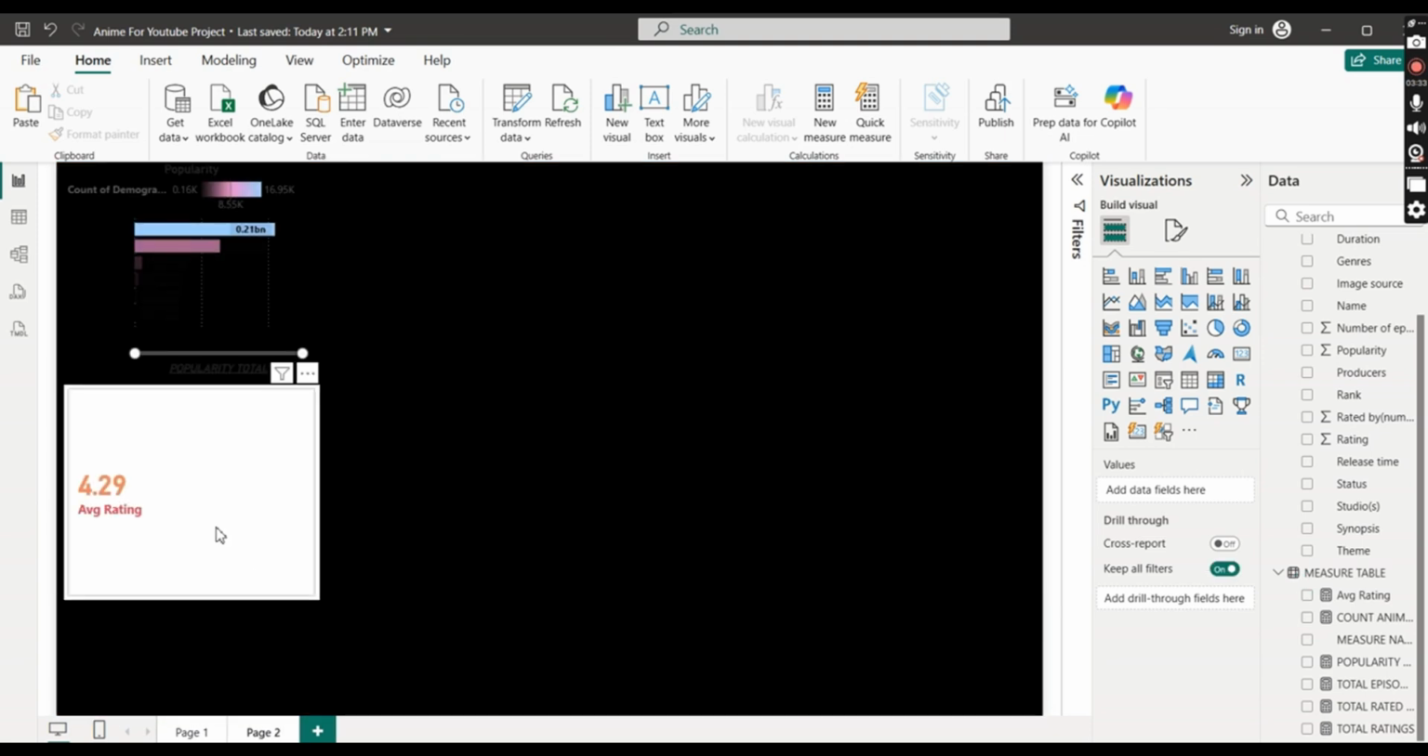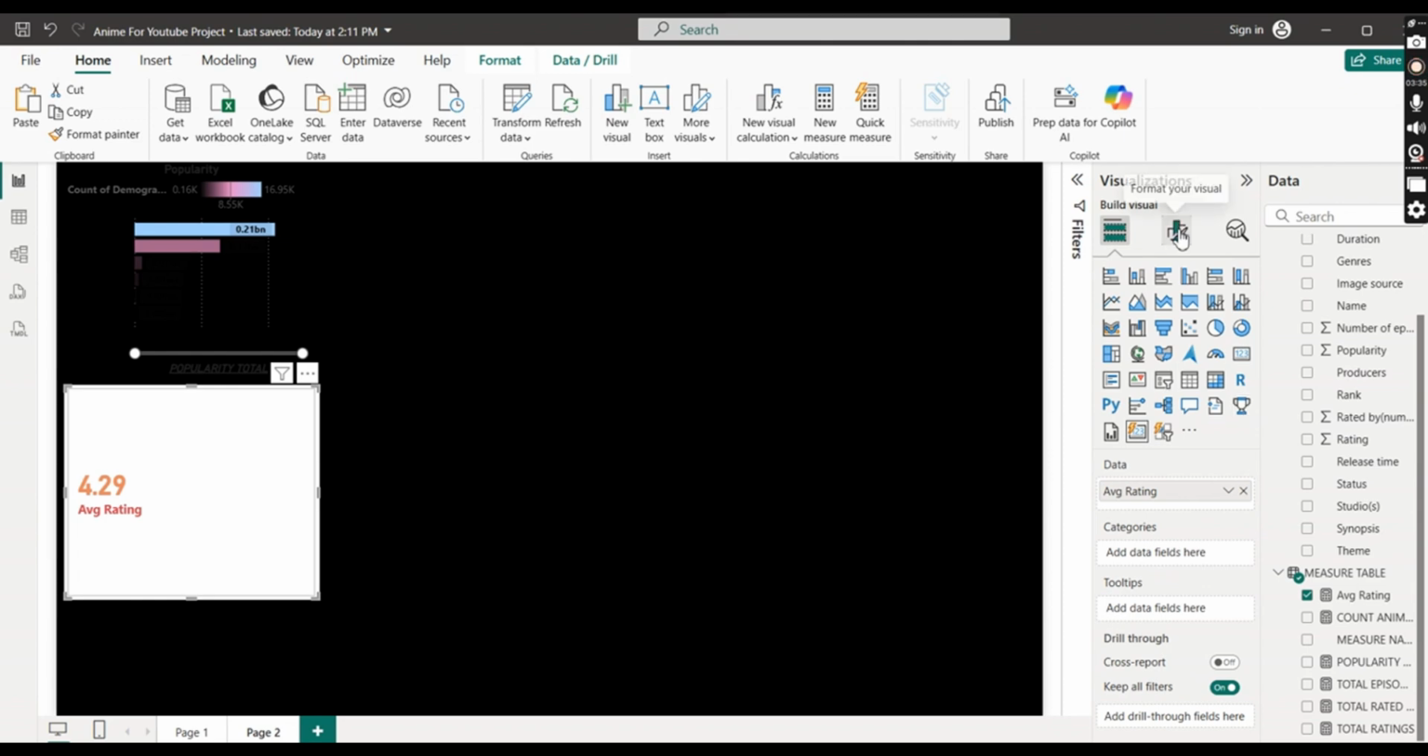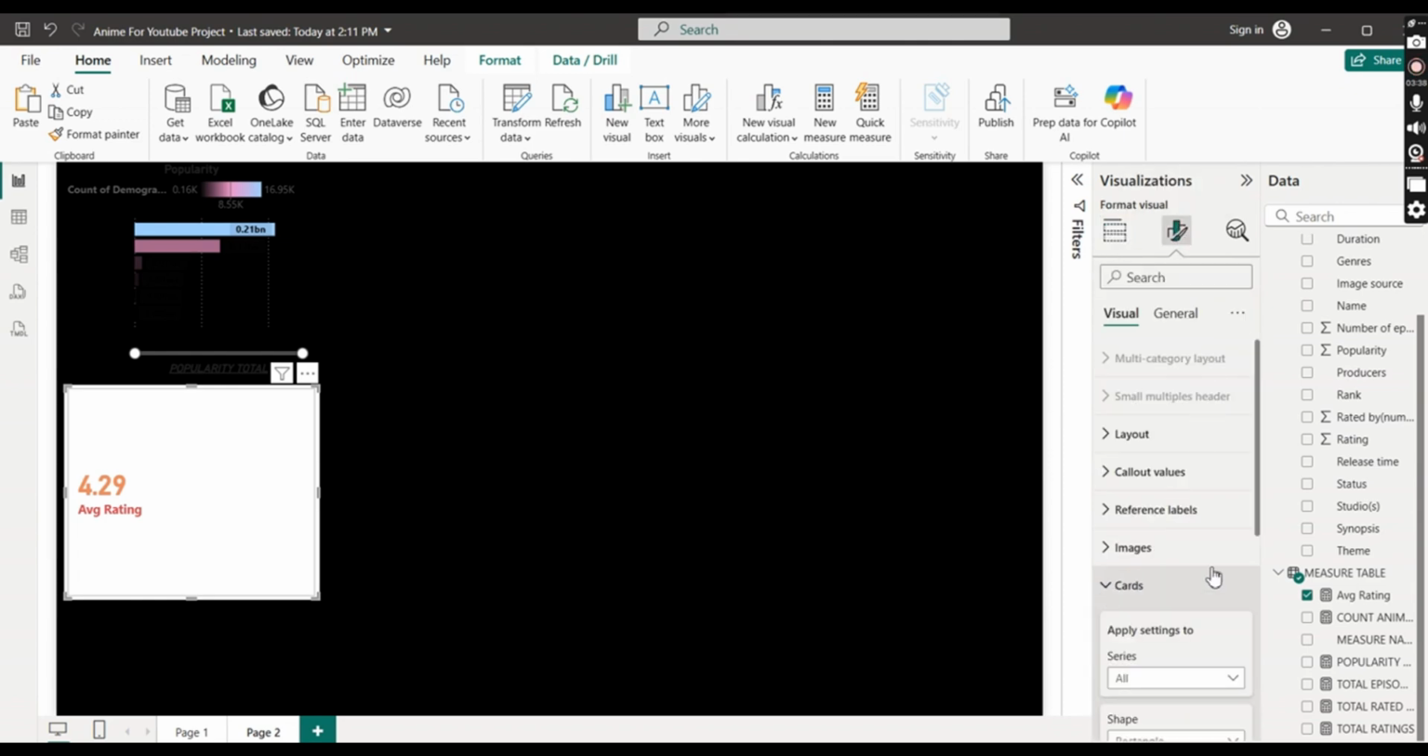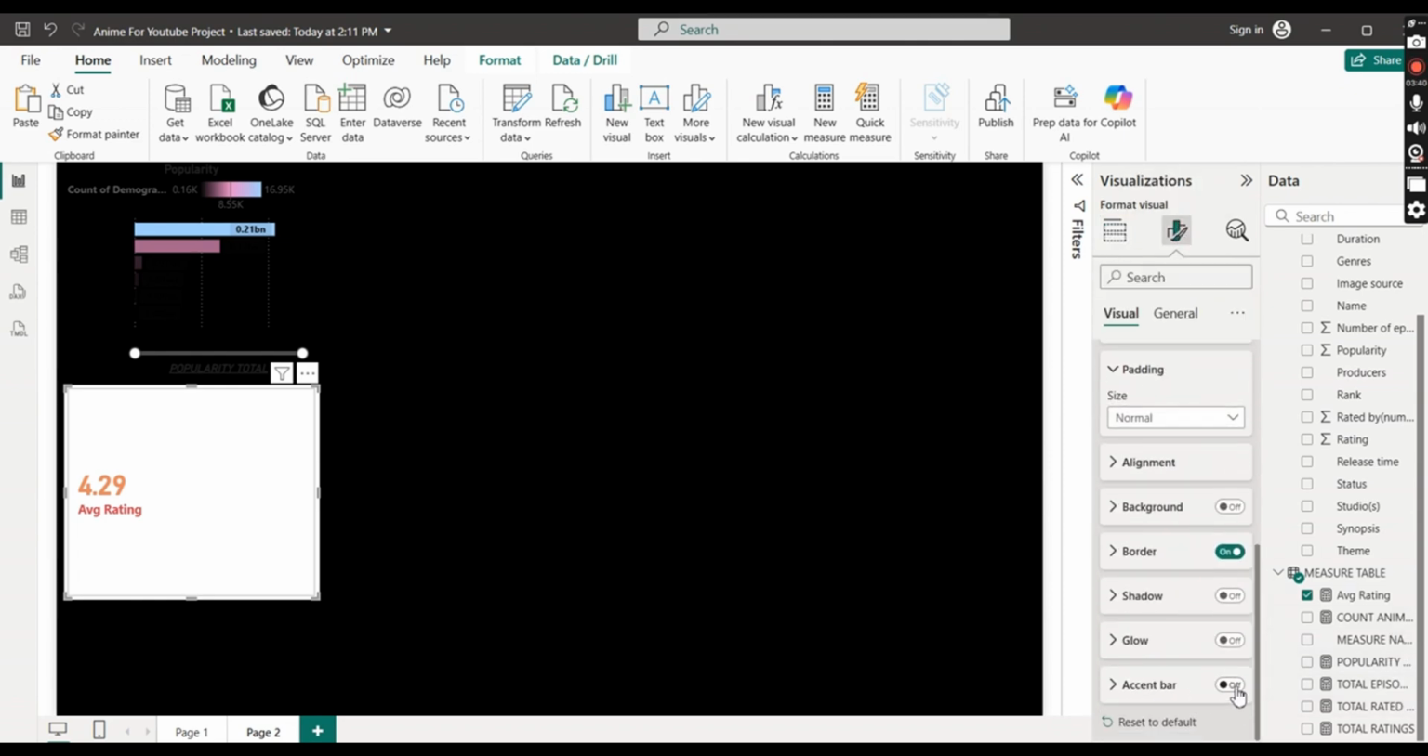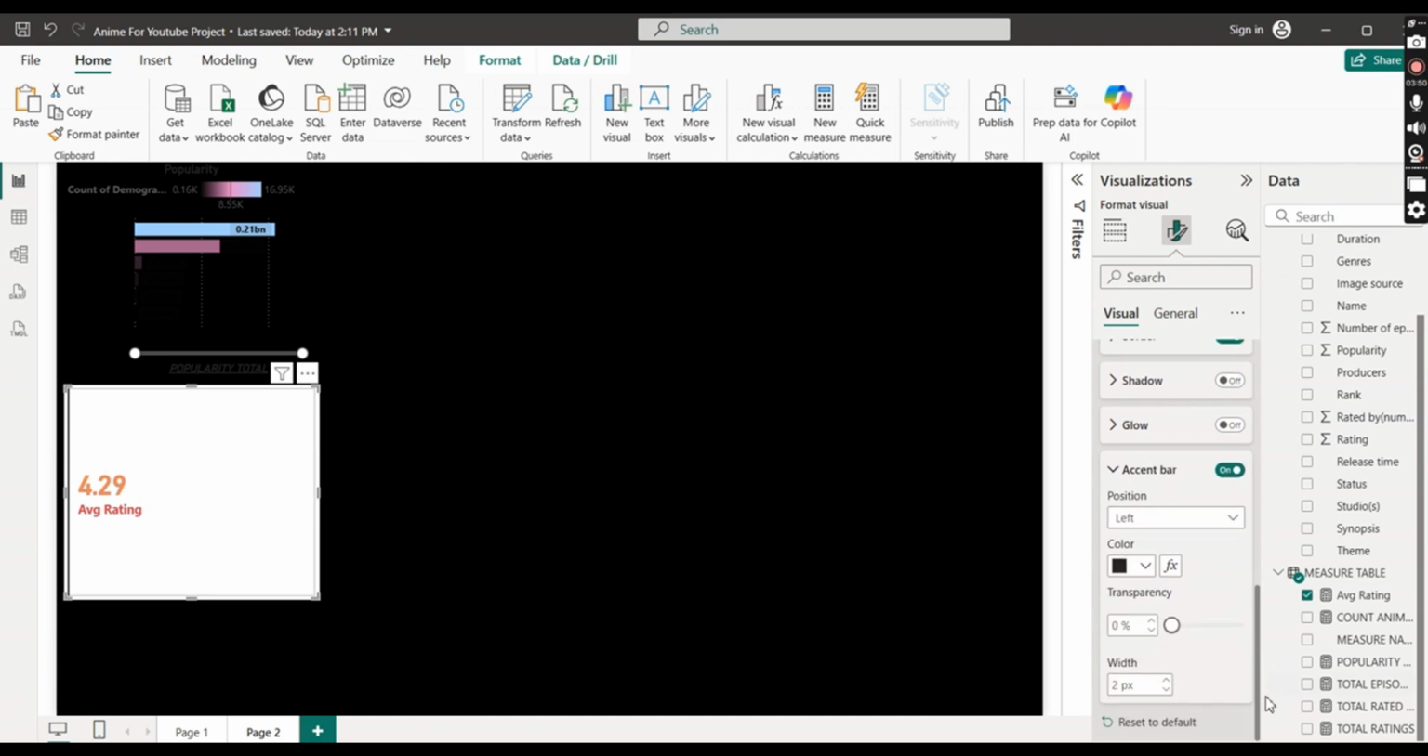So what I'm going to do is come here, go to my cards, and come down to the accent bar. I'm going to turn it on, and then click this down here below. Now you can play along with all of these things. They all come with their own unique benefits, but I just don't like using them. But you might love them, so you can play along with them.